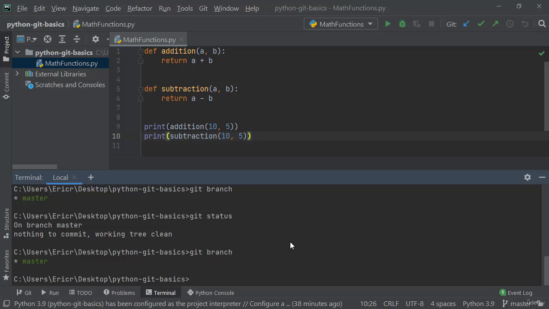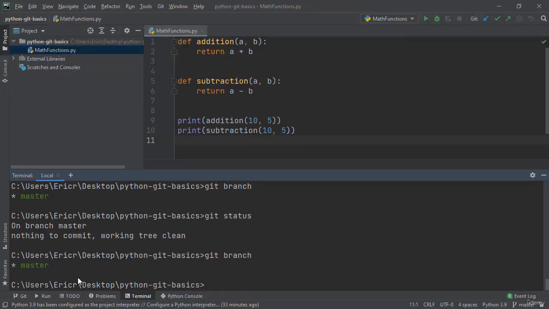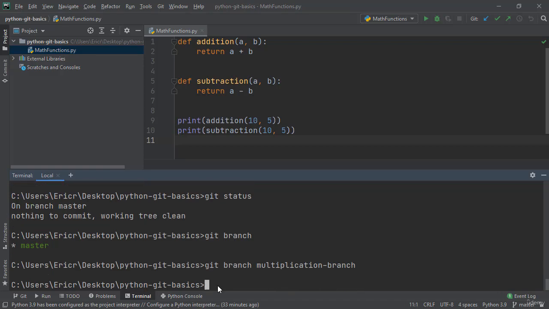Now let's create a new branch, which is going to be an isolation of our master branch. We can see that we are in our master branch, and we want to create a new branch, which is going to add our new functionality of multiplication. So I'm going to say git branch multiplication. And now if we say git branch, we should see two different branches, our master and our multiplication branch.